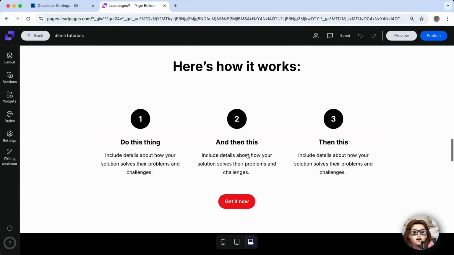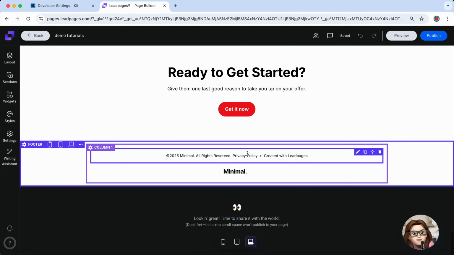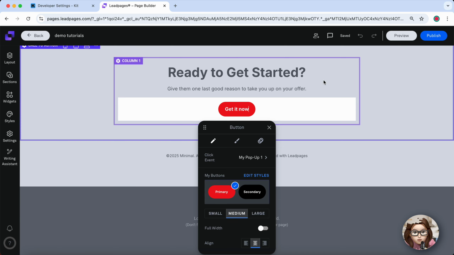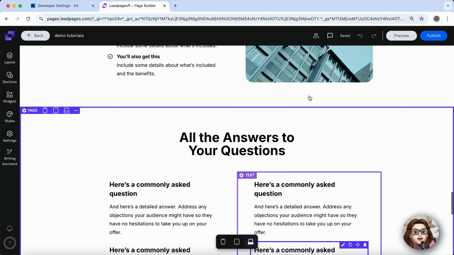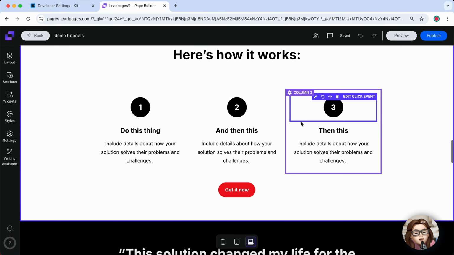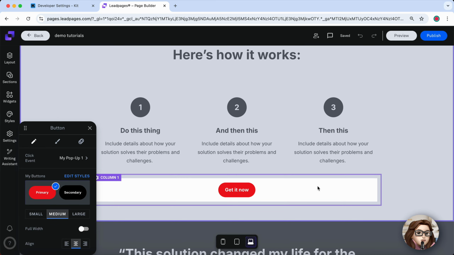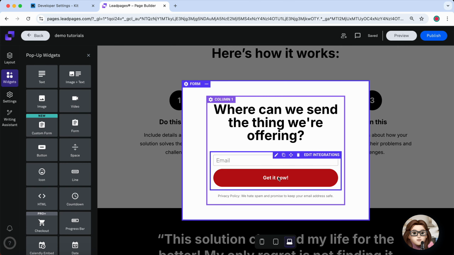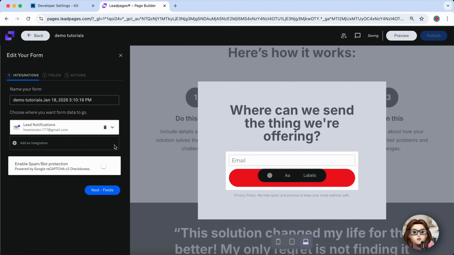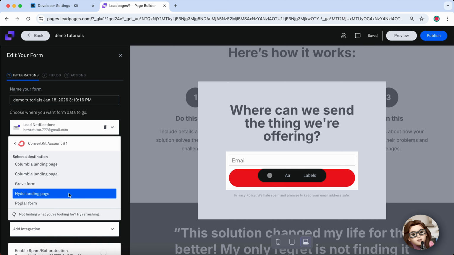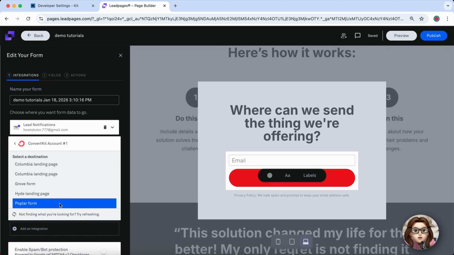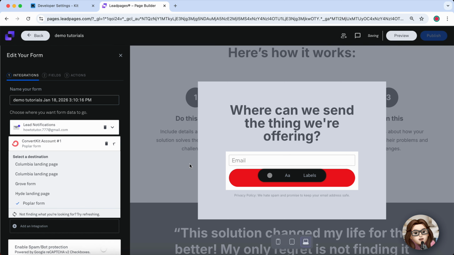You'll now be able to choose the specific ConvertKit form or list where new subscribers should be added. Confirm the selection, make sure the integration shows as connected, and then publish your landing page. From this point on, anyone who signs up through that page will automatically be added to your chosen ConvertKit list.